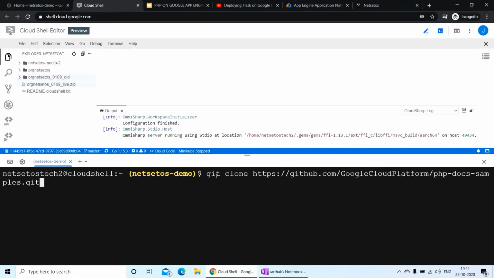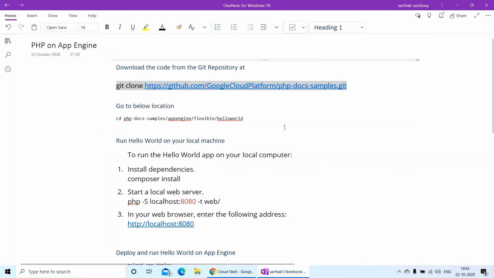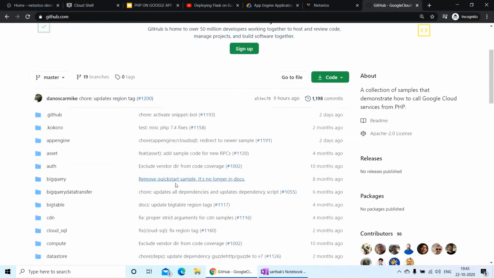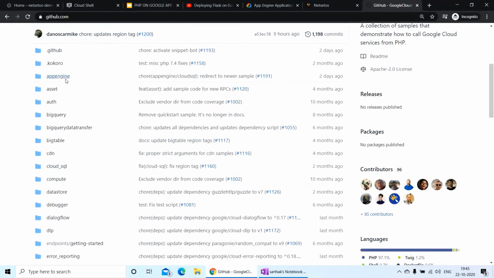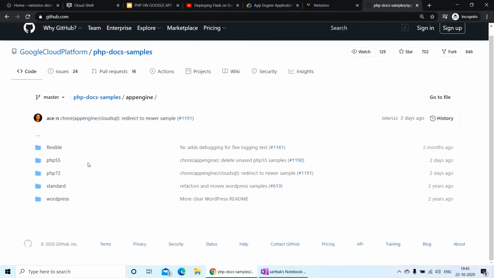So just copy this. What it will do is download the PHP doc samples that are available on the Google Cloud GitHub repositories. We can visit the GitHub repositories and search here. It contains many useful resources. So PHP doc samples are there. We have downloaded this repository, and the thing that we are interested in is App Engine, and it contains Flexible, PHP 55, PHP 72 standard and WordPress also. So it contains many examples.